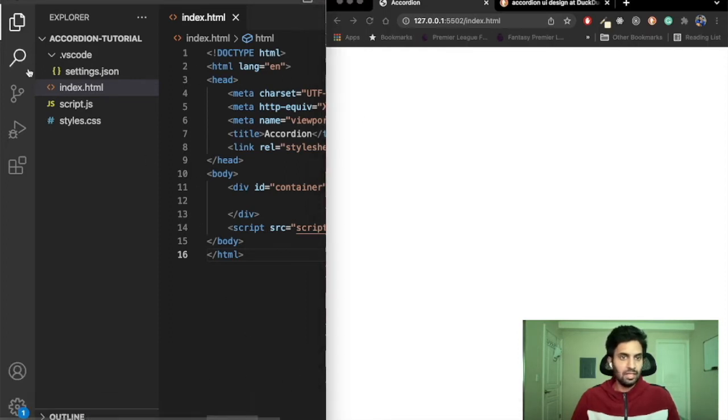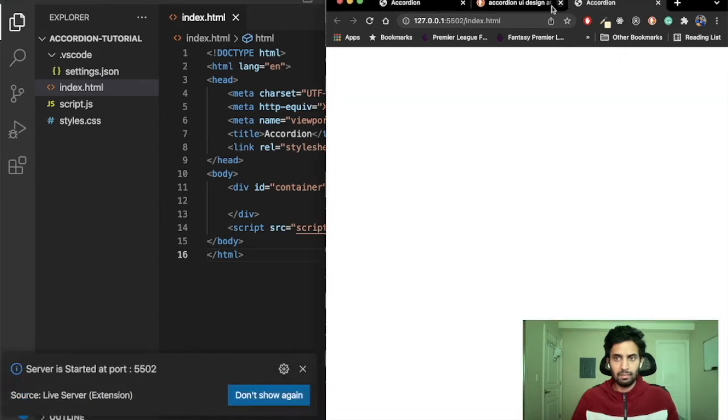So first thing is I have a project in my VS Code here which I named accordion tutorial. And I have three different files. One is index.html, and then I have a JavaScript file, and then a CSS file. So right now on the right side, we see a browser tab open where there is a live server. Let me open it again. So this is my live server. I've opened this using a live server.